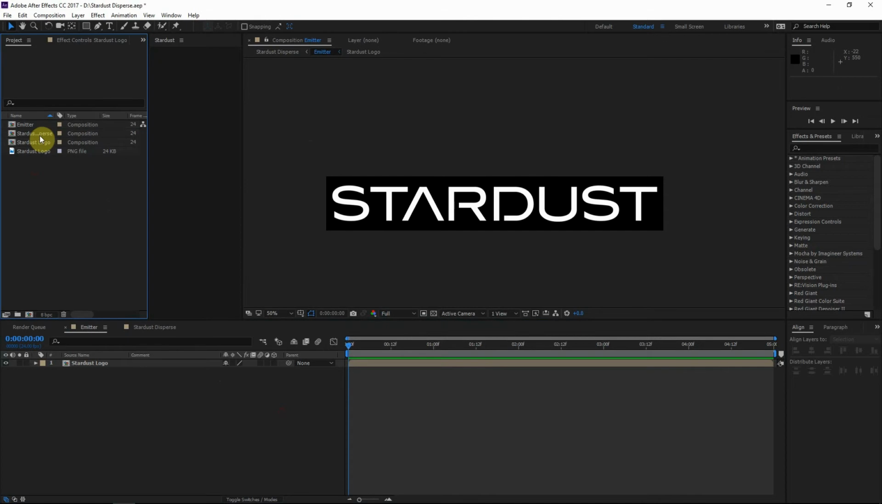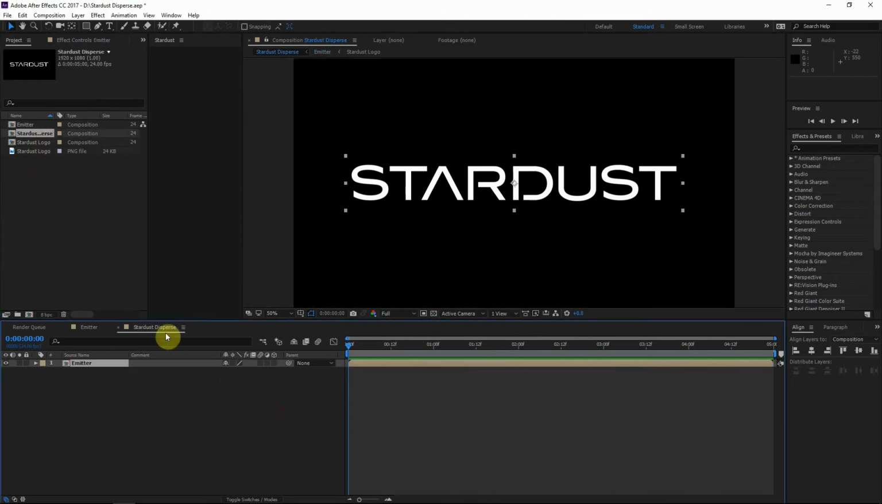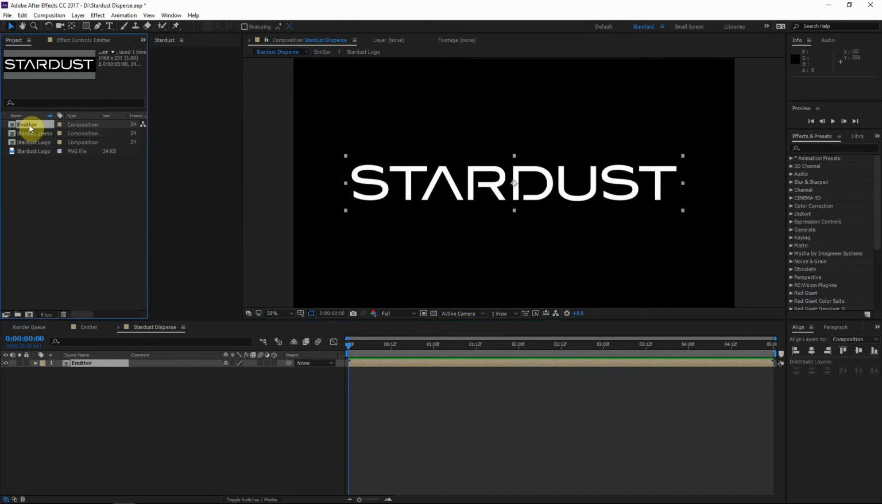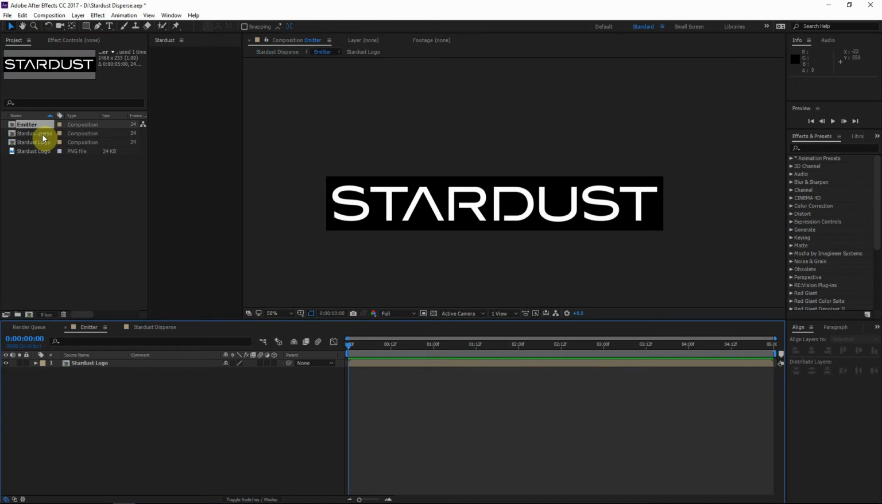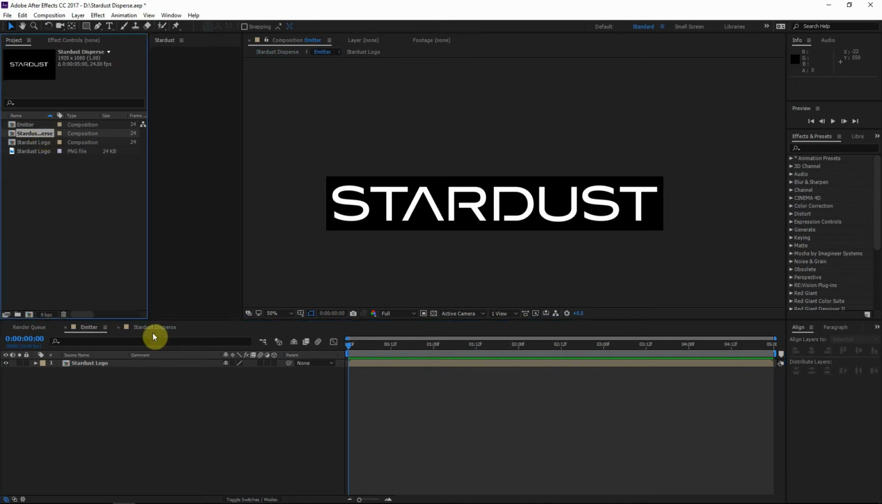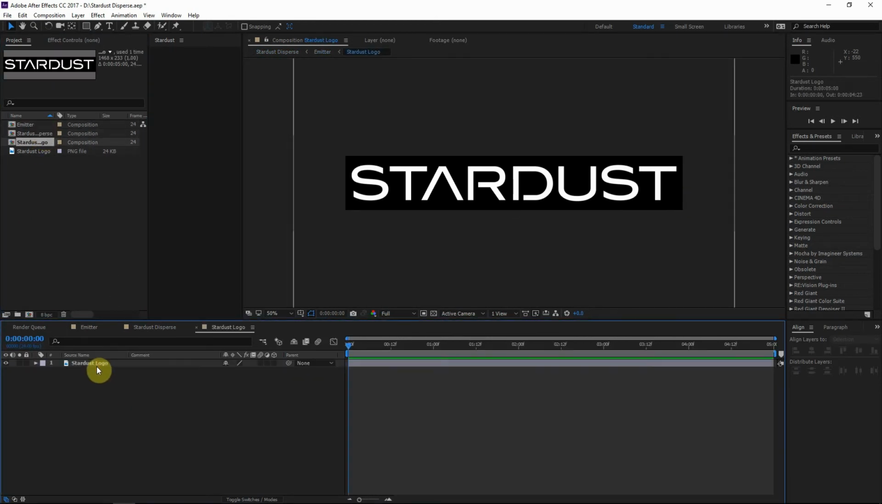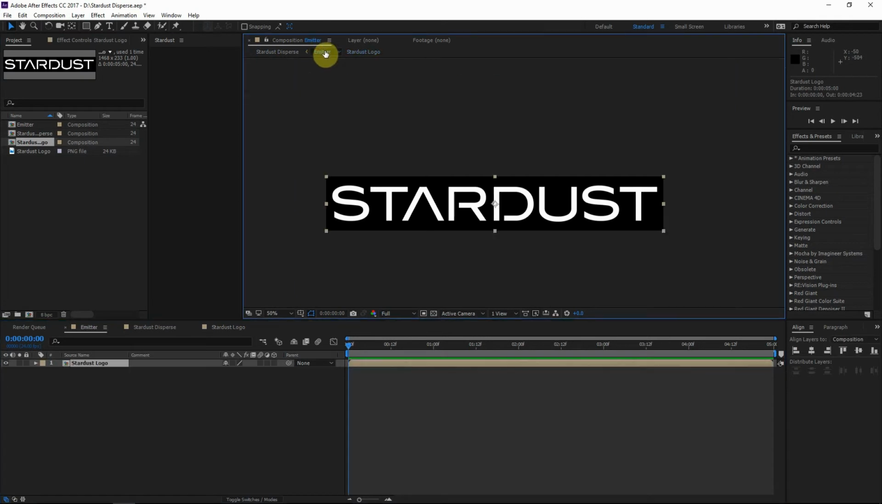So let's make sure you're not confused. We have three compositions. The Stardust Disperse layer, and this is the main project where all our effects are going to be compiled together. And then we have the emitter layer, which is a sub-composition of the Disperse, the main composition. Then inside of that we have the Stardust logo composition. Okay, so let's go back to the emitter composition.